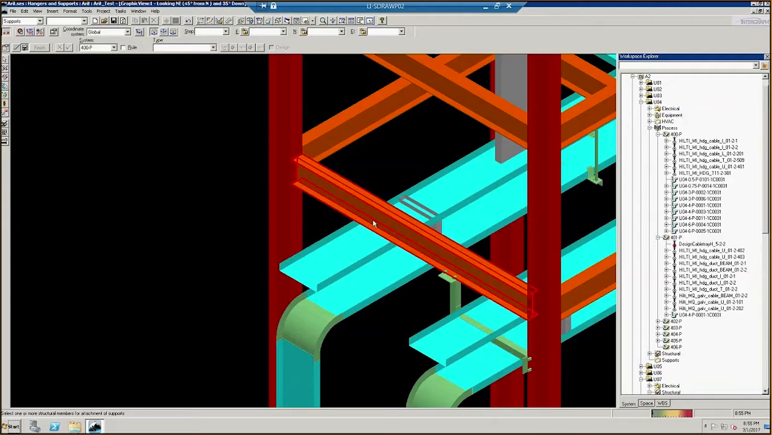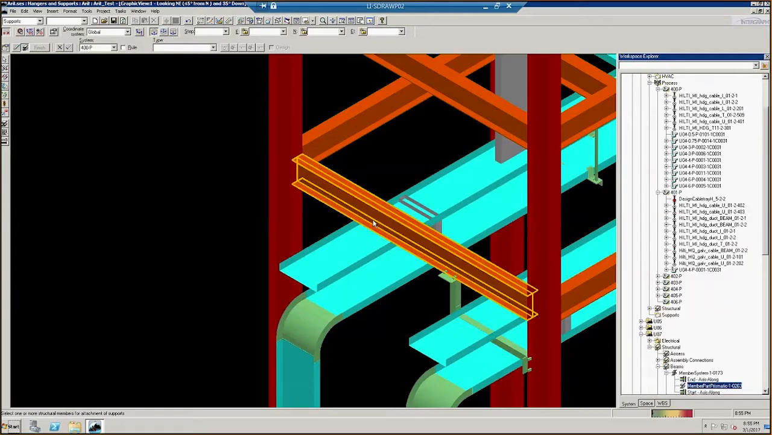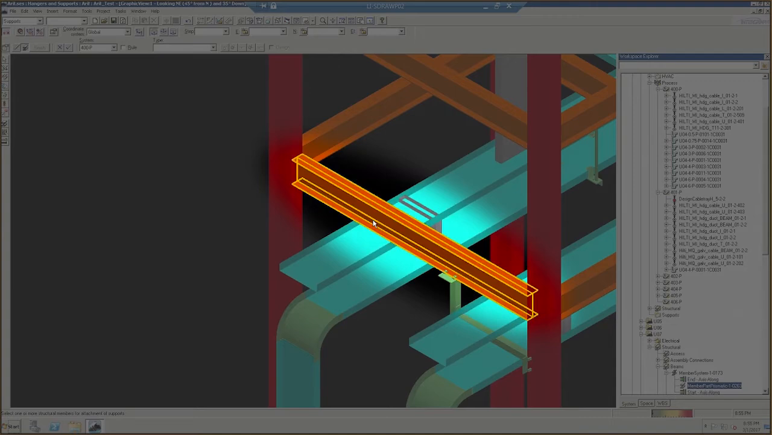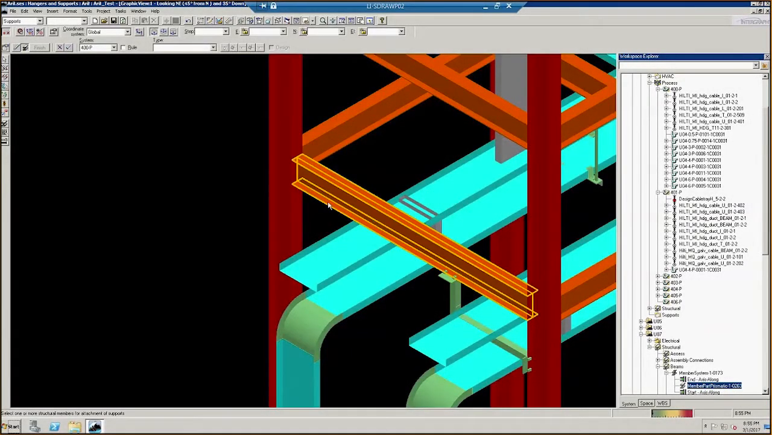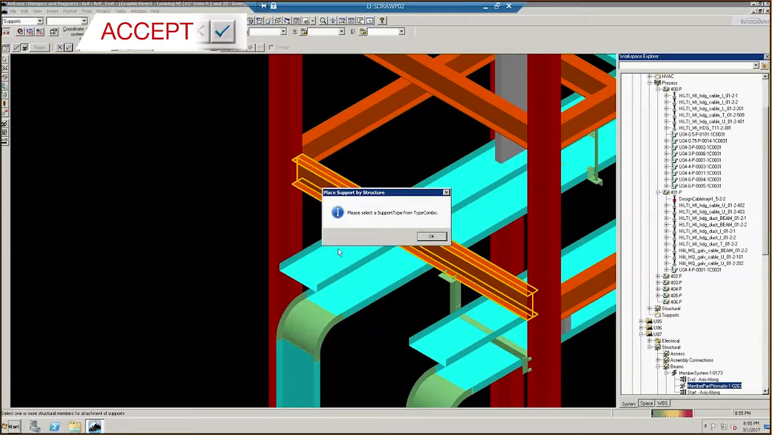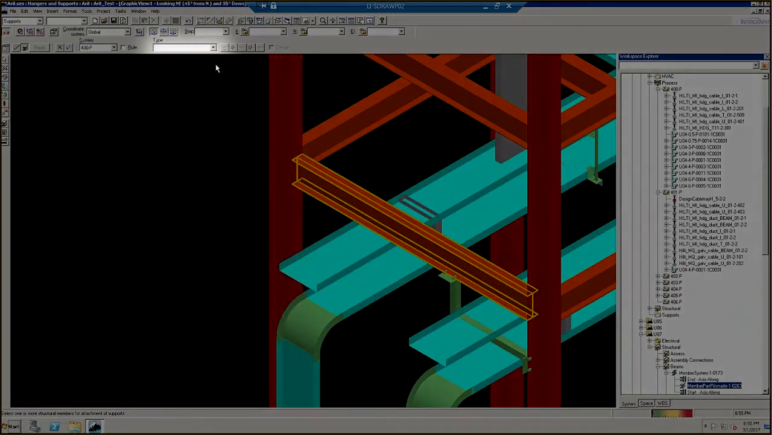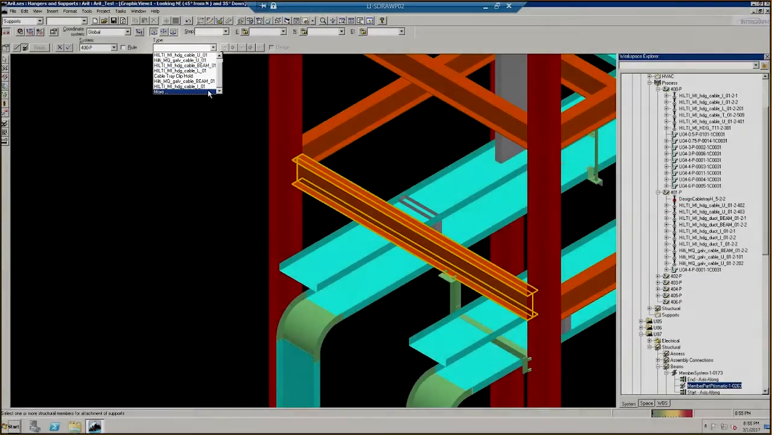Let's click a structural item to attach the support assembly to. We will use this steel beam here. Click to highlight the beam, then click the Accept button. A message will appear that prompts us to select a support type. Click OK and go to the Type drop-down menu. Scroll down to More and then click More.